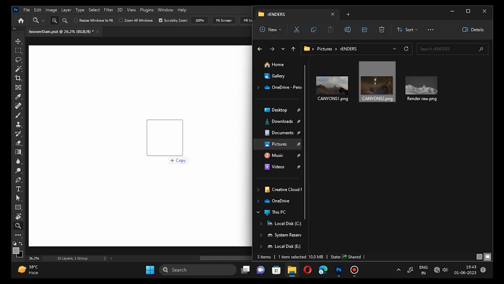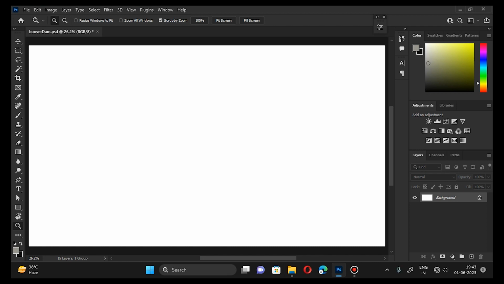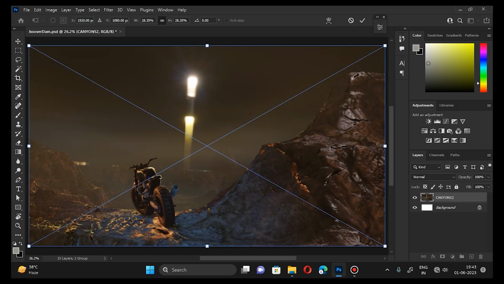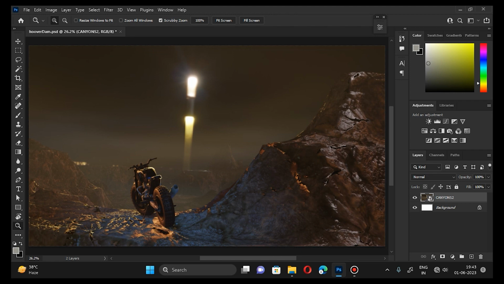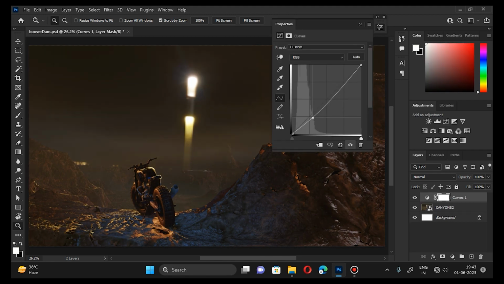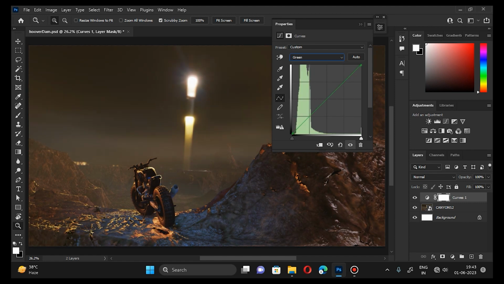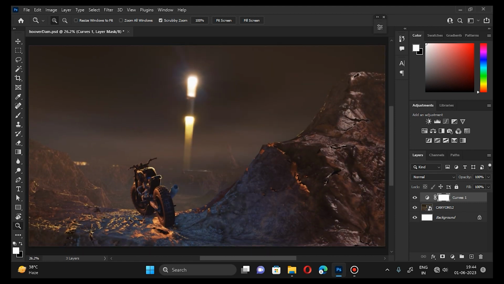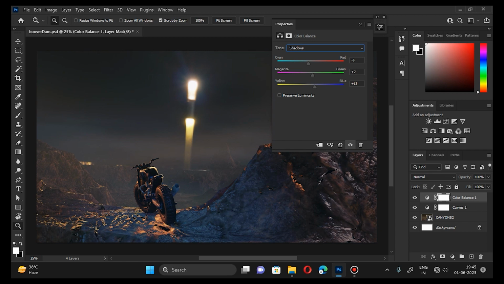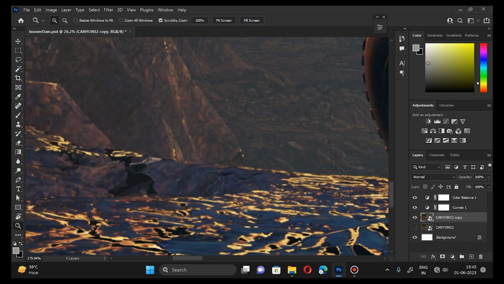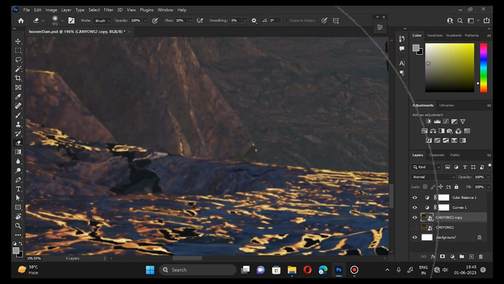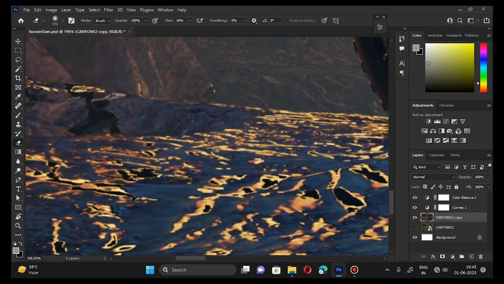Okay, so first I'm importing this image, I mean the render, and first of all I'm going to use the curves adjustment layer. After that, I'm going to fix these black imperfections using the healing brush tool.